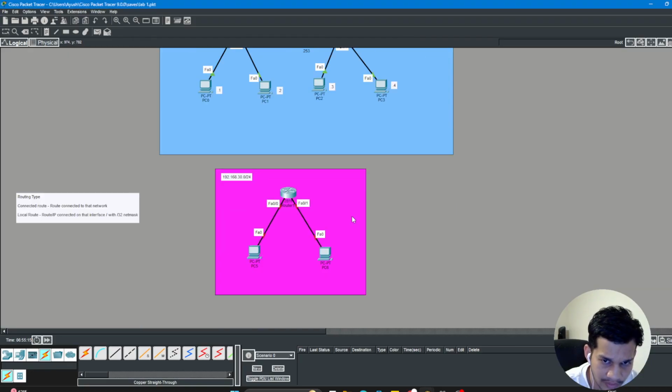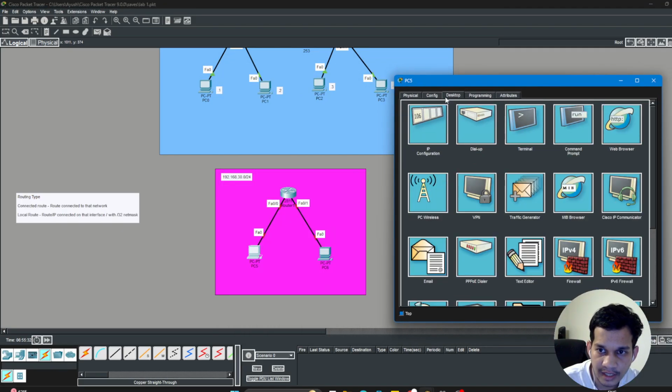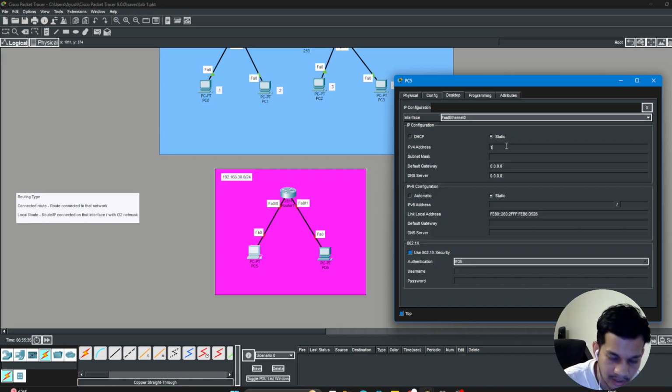So I'll just show you one demo over here. So let's say I have taken this network over here, 192.168.30.0/24. So now the links are down by default. So I'll just take this PC over here, and then I'll configure one IP over here. So I'll just configure 192.168.30.1, and then the subnet is /24, and then let's say the router's IP address is 192.168.30.10, just take an example. Okay, so this is the default gateway, that is the router's address over here.